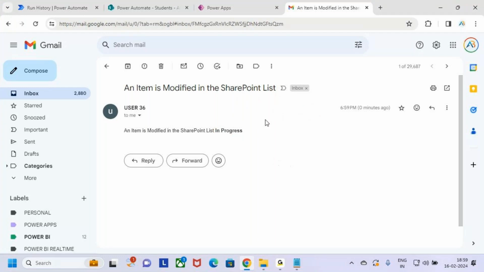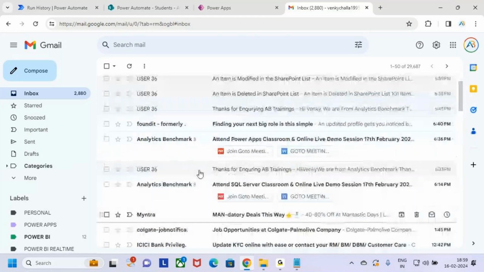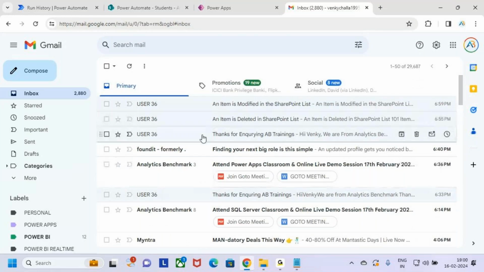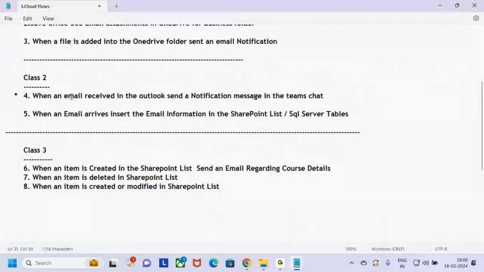So like this, you are able to send the email to the users or the owners of that site whenever the record is created, whenever the record is deleted, and also whenever the record is updated. Updated means modified. In yesterday's class I discussed how to perform the automations with Outlook as a data source. In today's session I'm discussing by taking SharePoint as a data source.